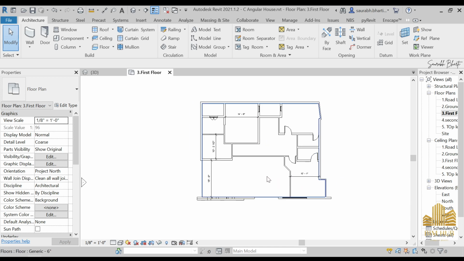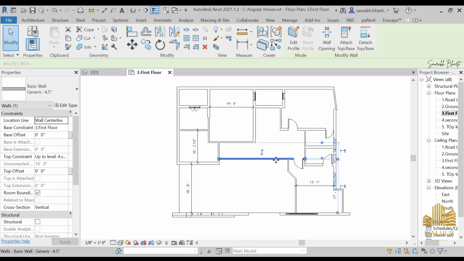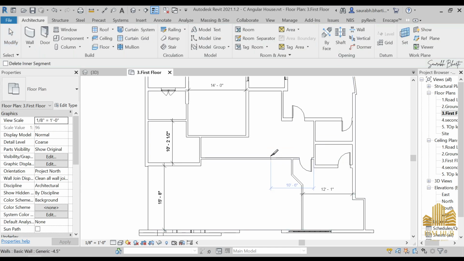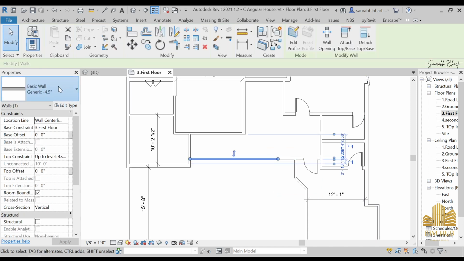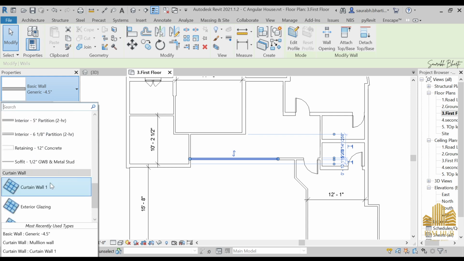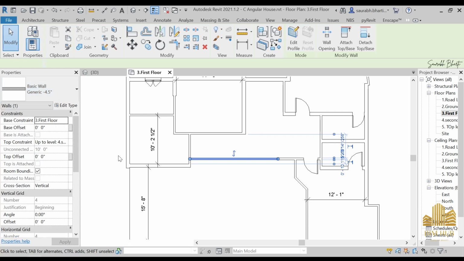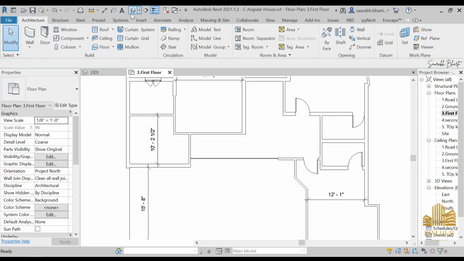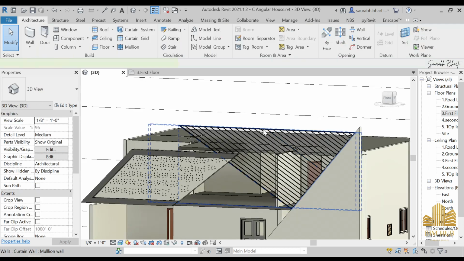And now that we have finished our top portion, we just have to provide the glass. First let me split it. SL for the split shortcut, and just split your wall from here. Select this one, now I can put it as curtain wall. Remember that we have one more curtain wall, the one we made as mullion wall, so we don't have to select this mullion wall, we have to select this curtain wall. Okay, done.